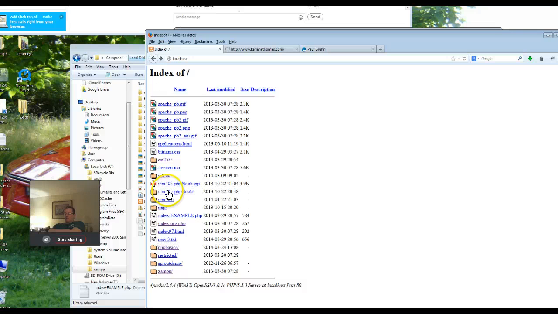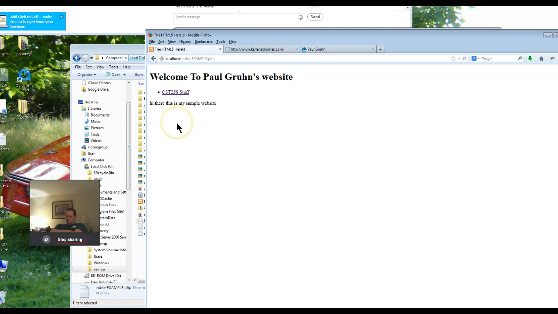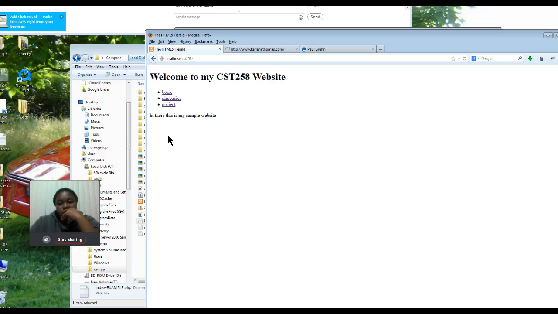But more important, I have this index example. This is a sample of what I actually might put out to the web. Click on here, and now I've got the website for the class. And then I could go to stuff for the book.